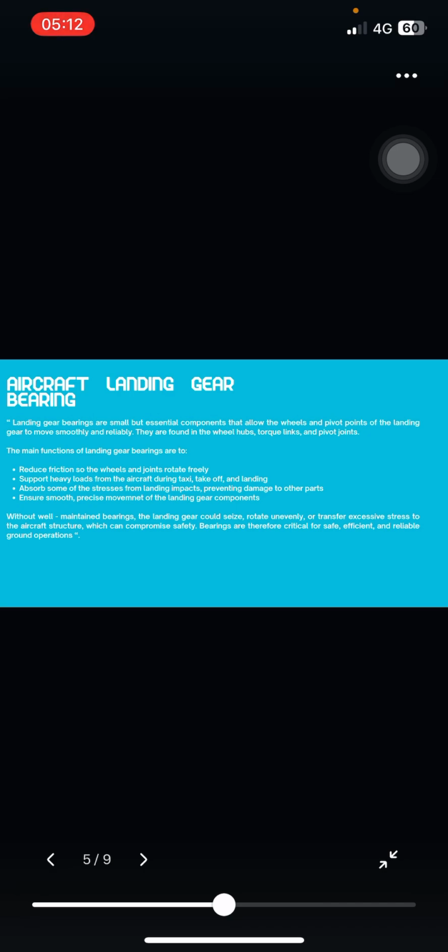Without well-maintained bearings, the landing gear could seize, rotate unevenly, or transfer excessive stress to the aircraft structure, which can compromise safety. Bearings are therefore critical for safe, efficient, and reliable ground operation.